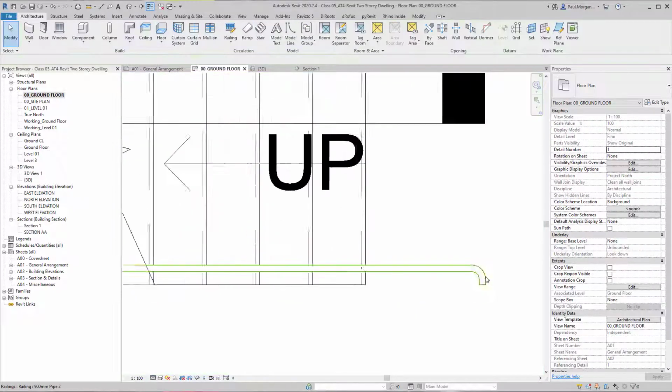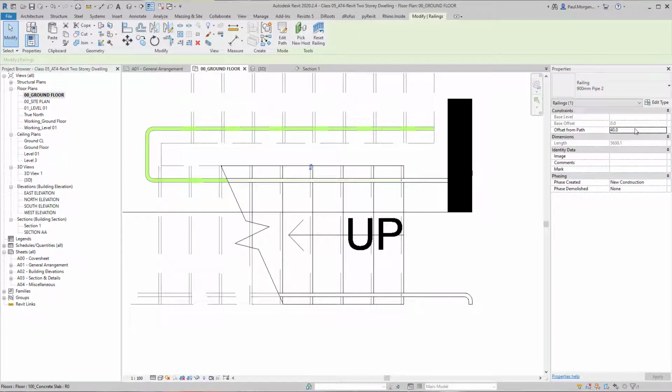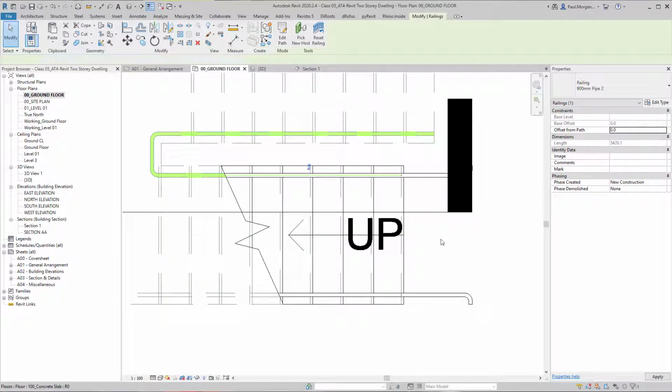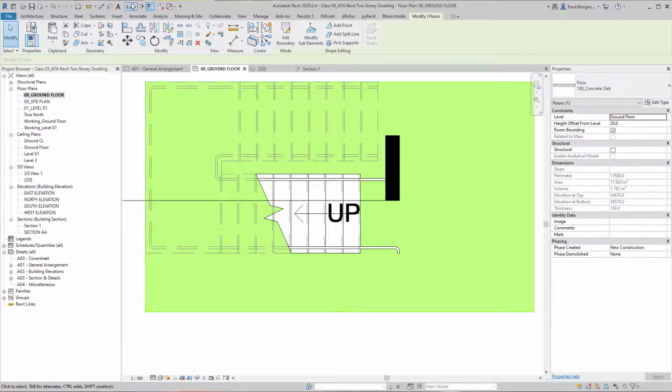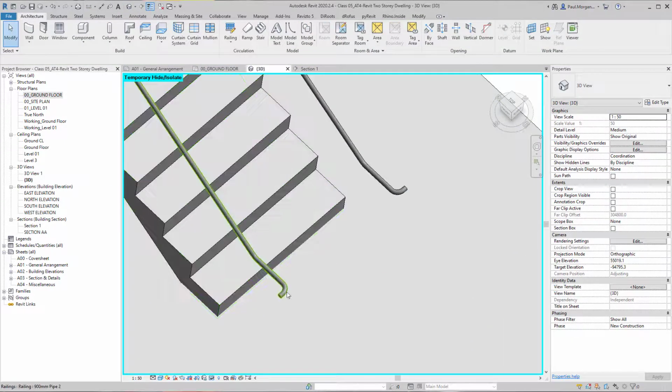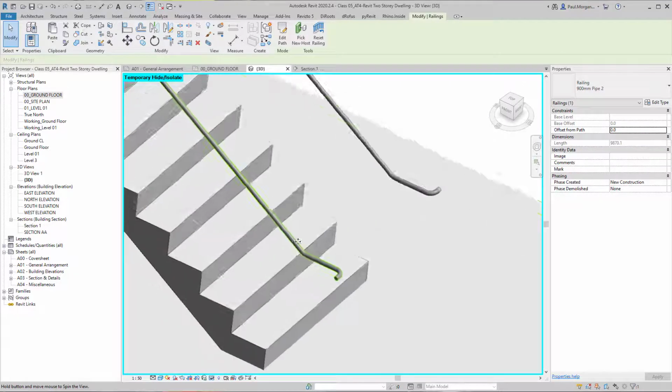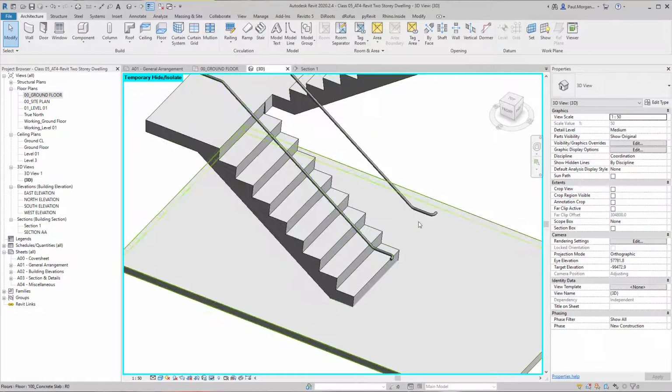So now that's turning back into the wall, and I have to do the same here. So the offset from the path of the rail itself is 0 because the offset itself is built into the handrail. That's much better. So I go back to here, and you'll see those pipes terminate nicely into the wall. That's great. Okay, but we can change that around.